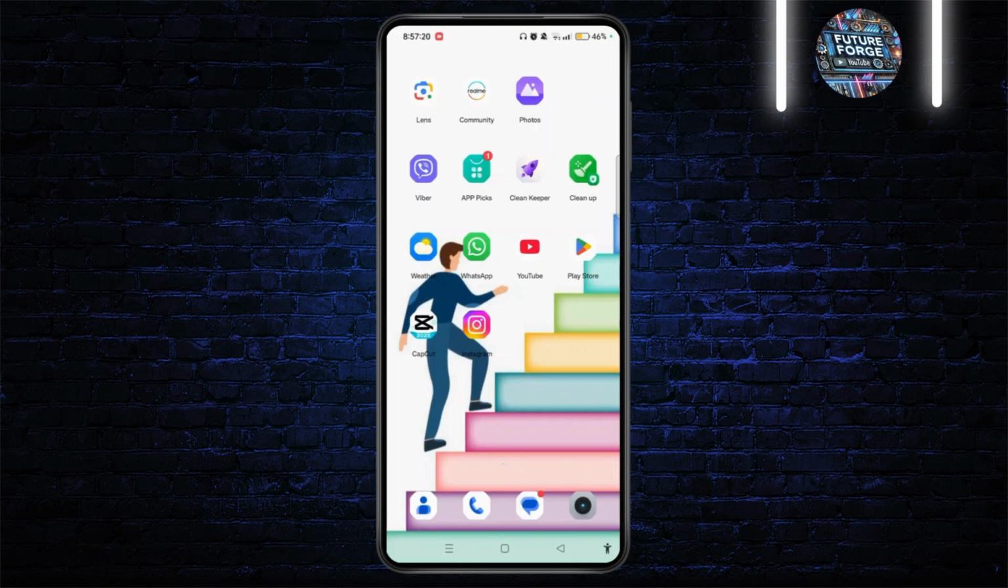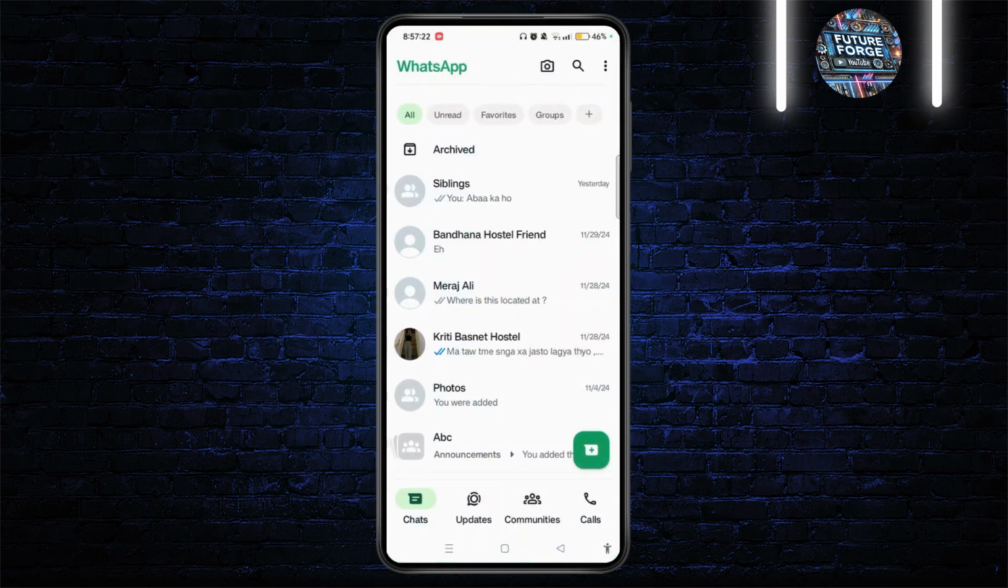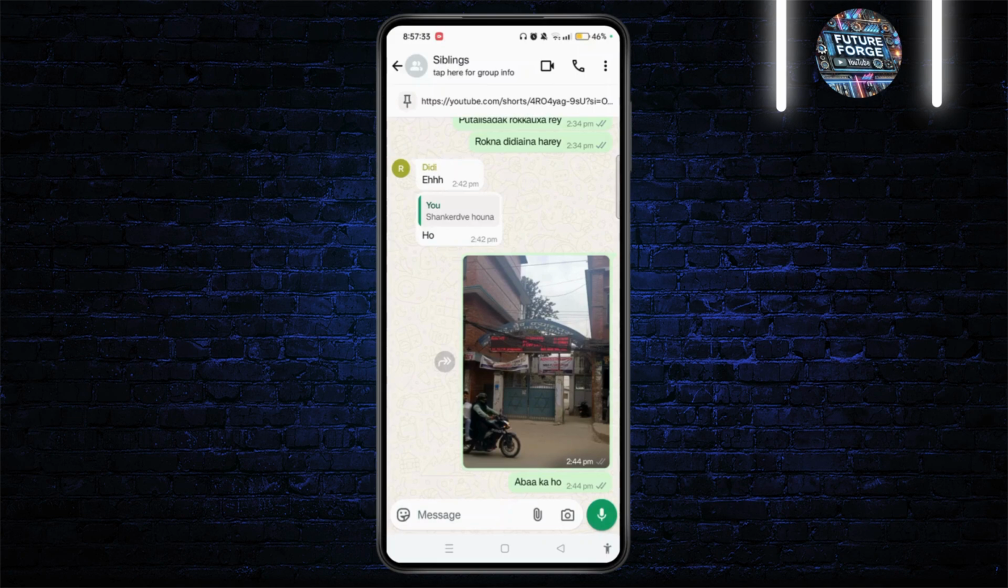First of all, launch the WhatsApp application on your device. Make sure that you sign in to your account. Navigate to the particular chat where you want to copy or delete the copied messages. For demo, let's long press on a particular message and then tap the three dots at the top right. From this drop down, tap on copy and your message has been copied.